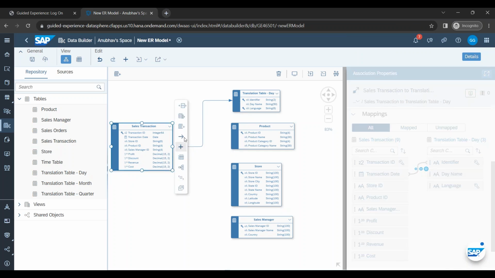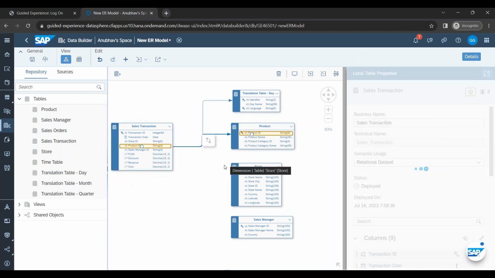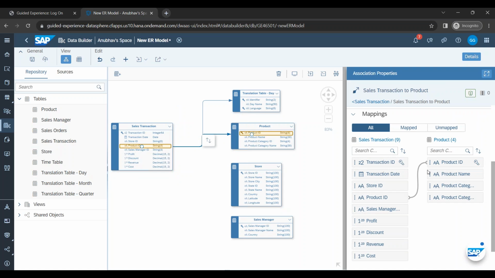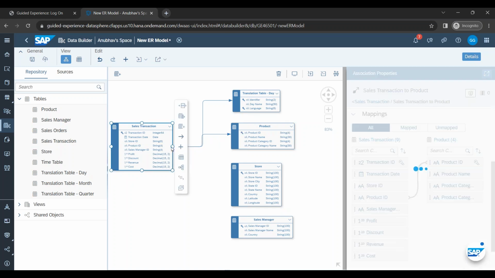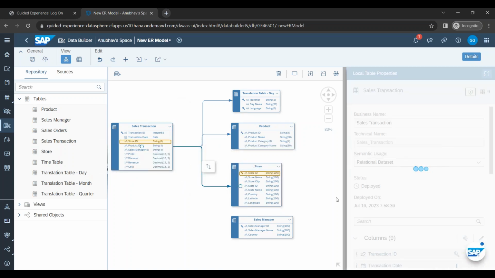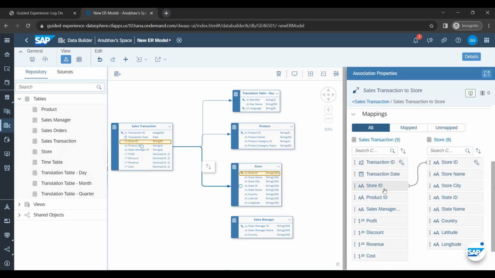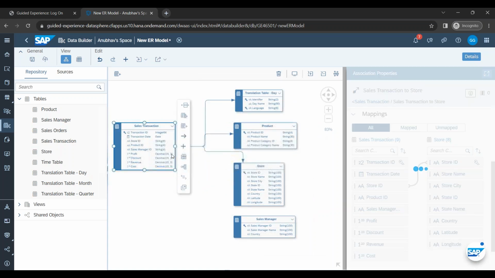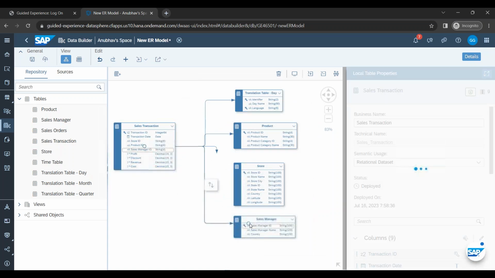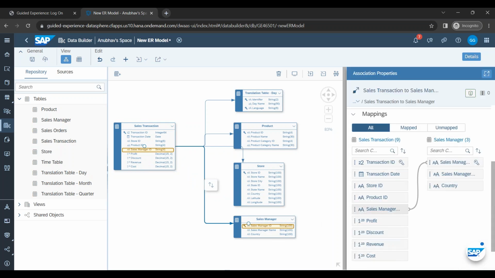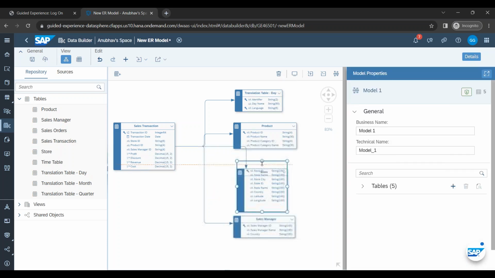Similarly, let's drag to the product. Yes. Let's see if it is identified. Yes, see, automatically it is connected product ID with product ID. How? Based on names. Then let's define next with the store. This will also get automatically connected, store ID with store ID. Let us define next sales manager. You see, sales manager connected to sales manager. Perfect. Fantastic. So that is your entity relationship model.